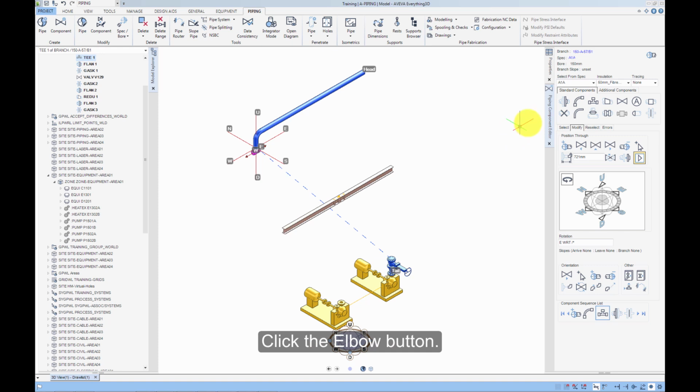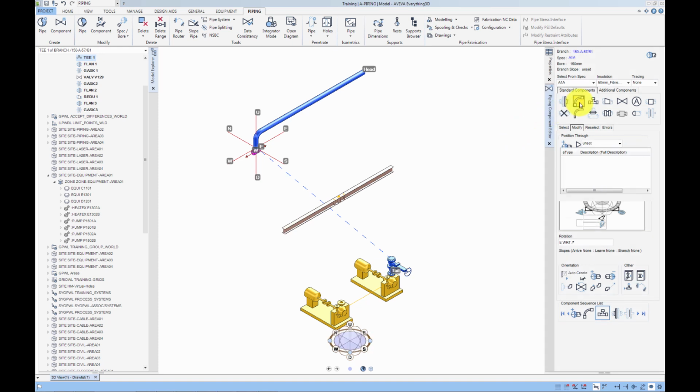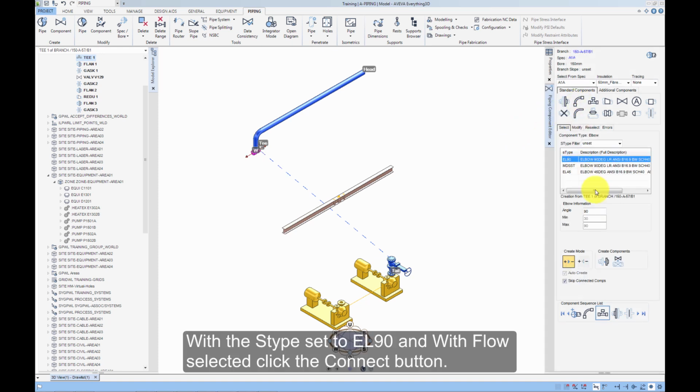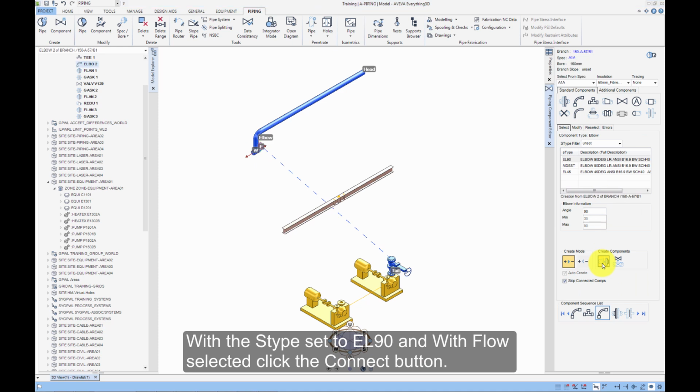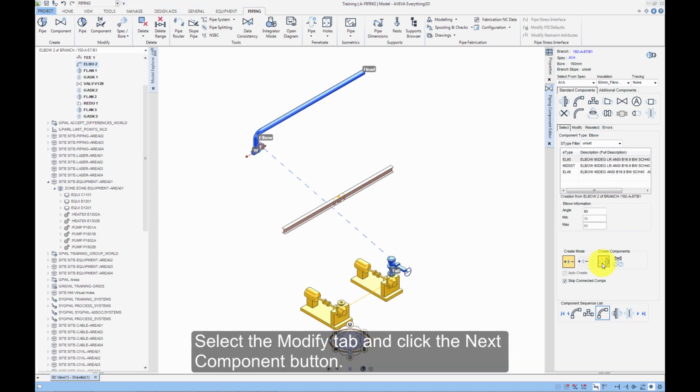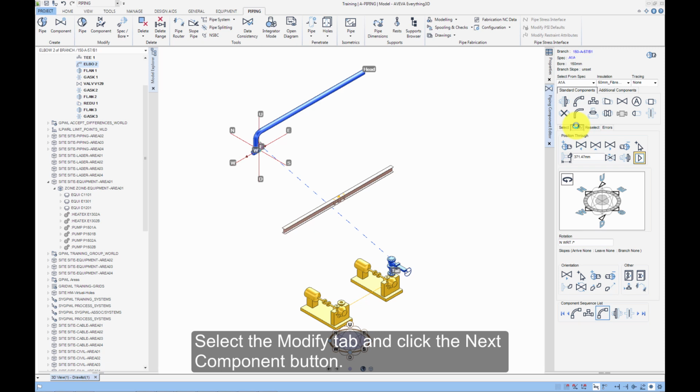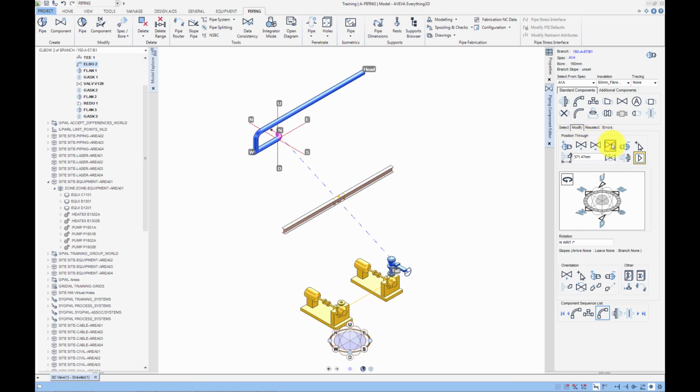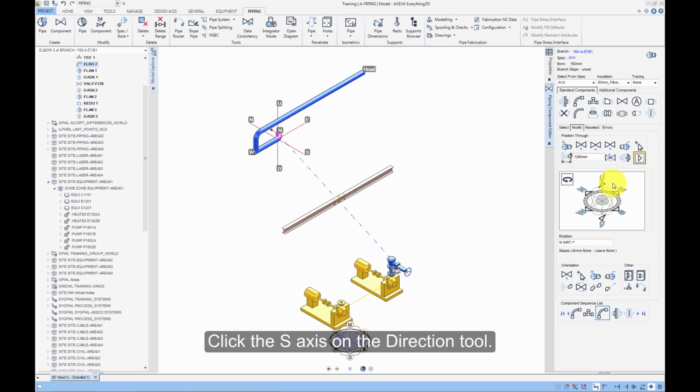Click the Elbow button. With the S-type set to EL90 and with flow selected, click the Connect button. Select the Modify tab and click the Next Component button. Click the S axis on the Direction tool.